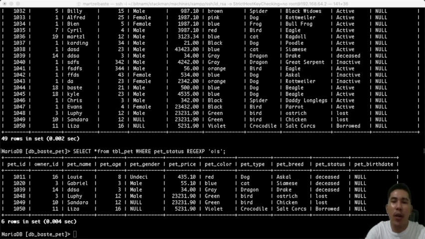So what else? There's actually more for regex, and I'm not going to discuss them one by one, but these are some of the things that you can work around with regex or regular expression in MySQL. So again, you can define any pattern in your MySQL statements using regular expression. That is something you don't get with the LIKE operator.